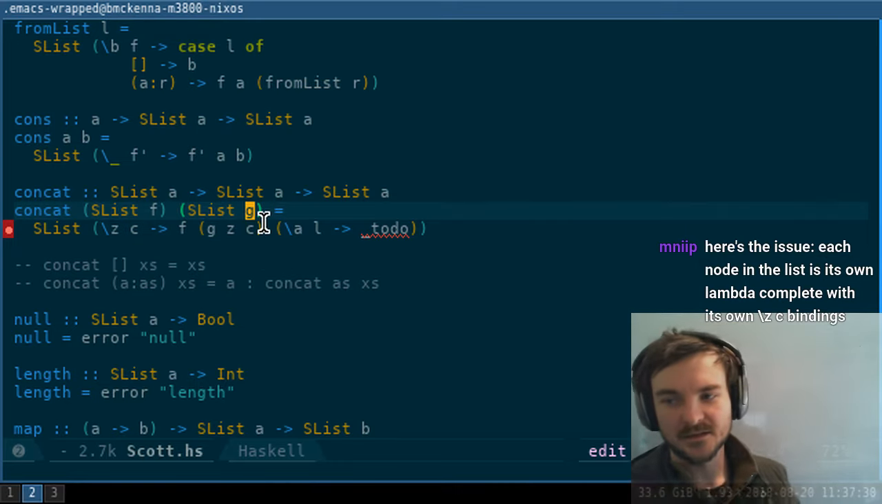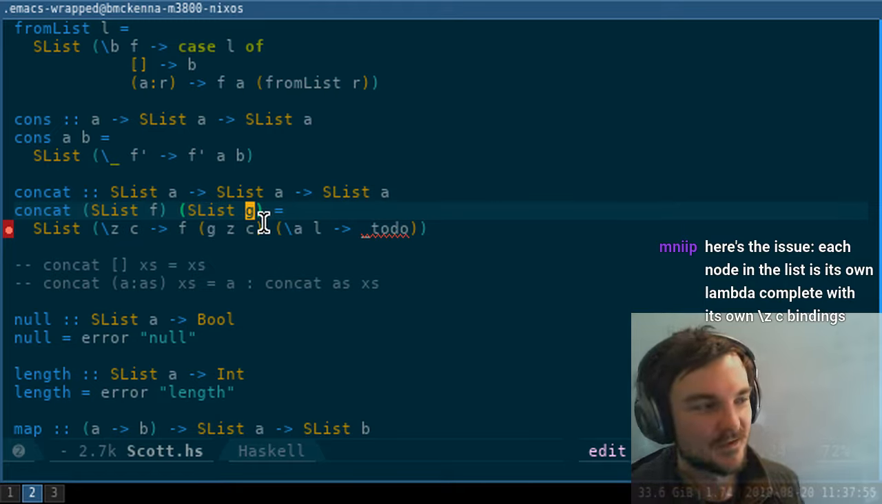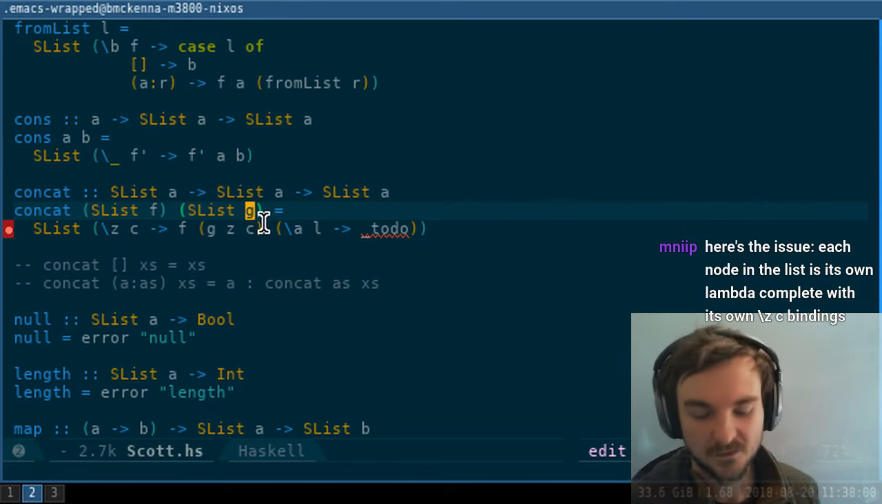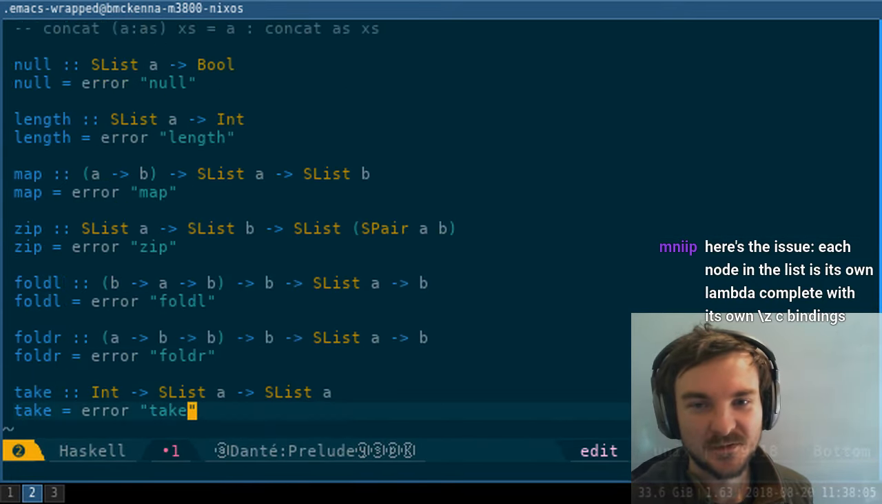Each node in the list is its own lambda complete with its own Z, C bindings. That's correct. That's exactly it. So that is the issue, okay? I think this exact function, concat, is one of the criticisms or tricky things with Scott encoding. I think this is explicitly here to point out one of the problems with Scott encoding. I don't know if I should keep moving on and come back to it. Yeah, maybe we should keep moving on and come back to it.